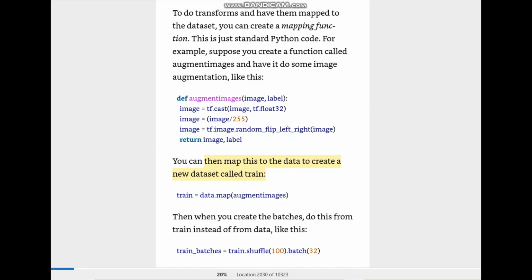You can then map this to the data to create a new dataset called train. So what we are doing is getting the training data, using this augment_images function to augment that data, and then constructing a new dataset called train, right? Then when you create the batches, do this from train instead of from data.